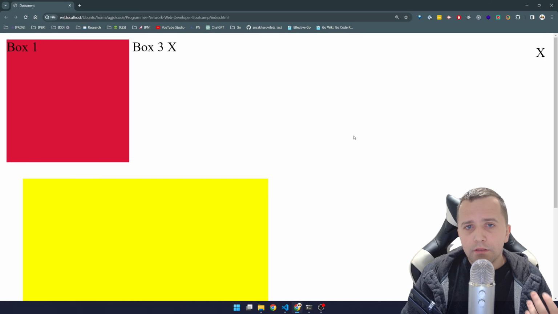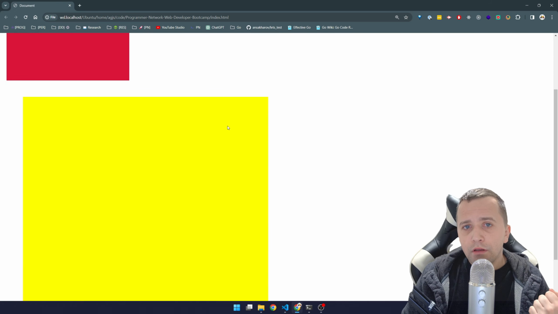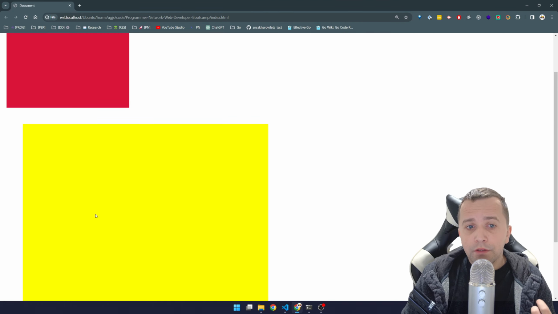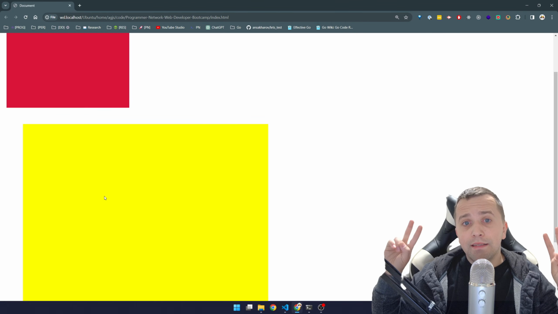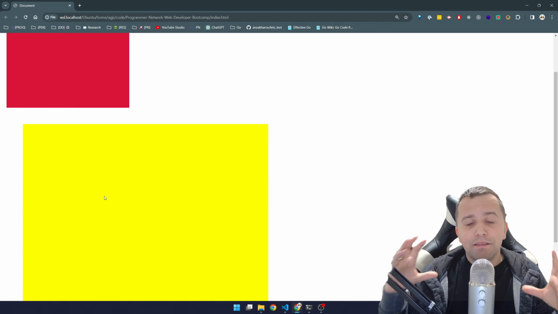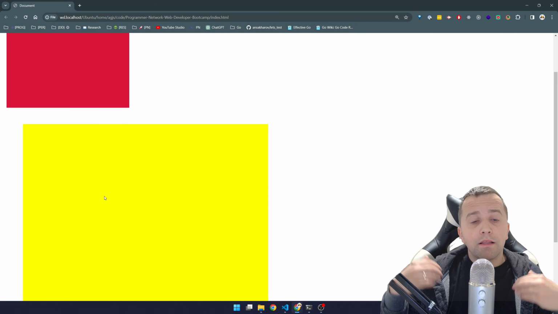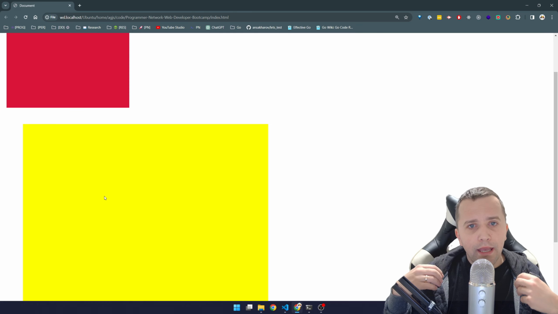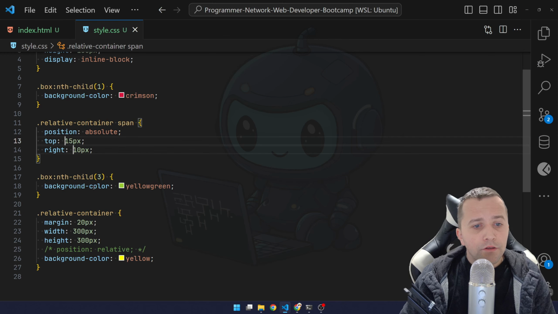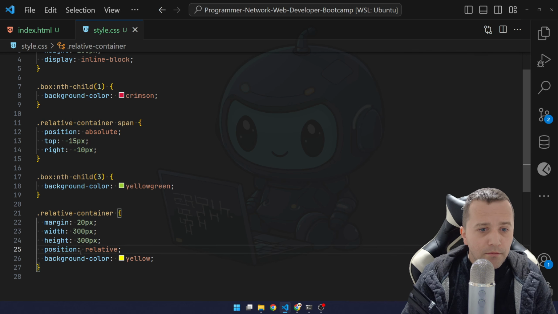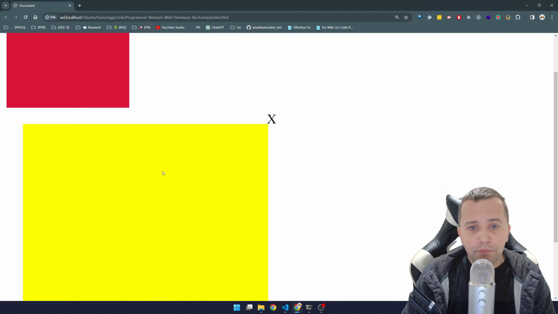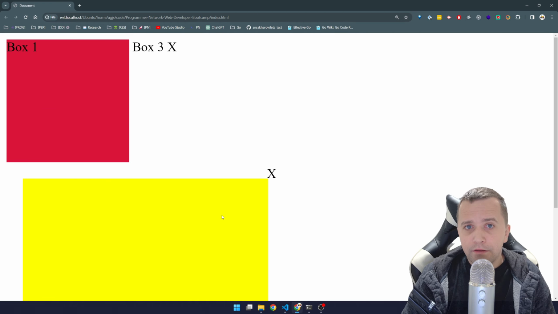So in simple words, you always have to have a relative container for the absolutely positioned elements, so you can tame them, so you can tell them, hey, this is your parent. So when I say top or left or right or bottom, I mean relative to me, relative to where I am, not to the whole page, right? Once I make this yellow box position relative, now this absolutely positioned element is contained within this yellow box, right?